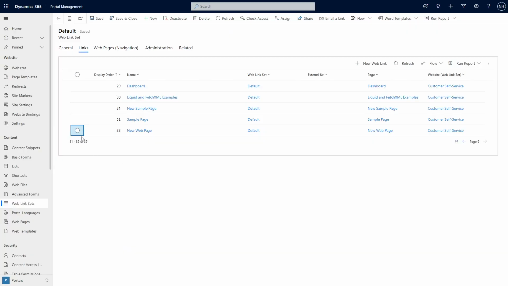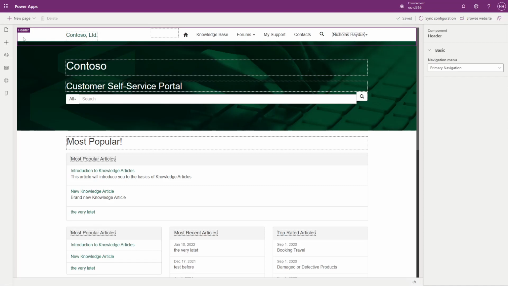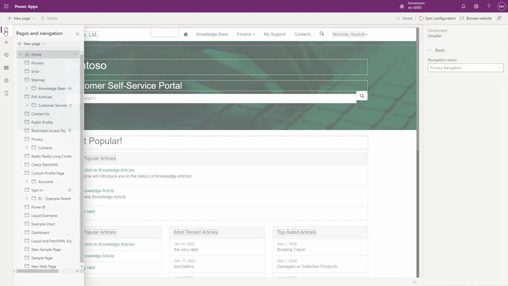This web link set should not be updated manually using the Portal Management app or the legacy front-side editor. If you want to hide a page from the default menu, you can do this by going into the Pages and Navigation area in the Portal Studio, clicking the ellipsis for the page, and selecting Hide in Default Menu.